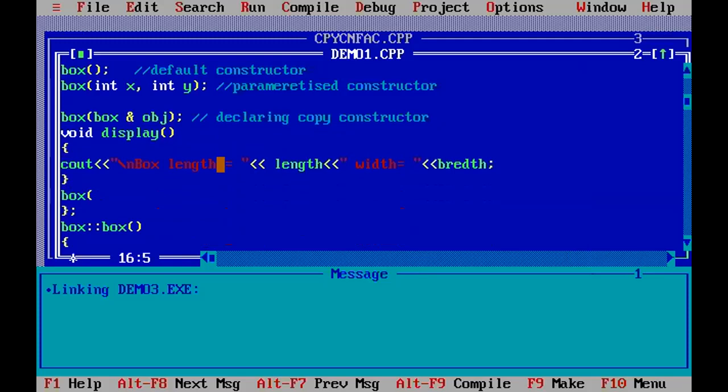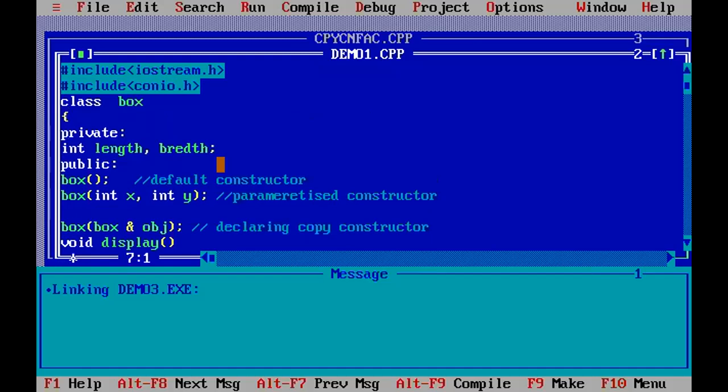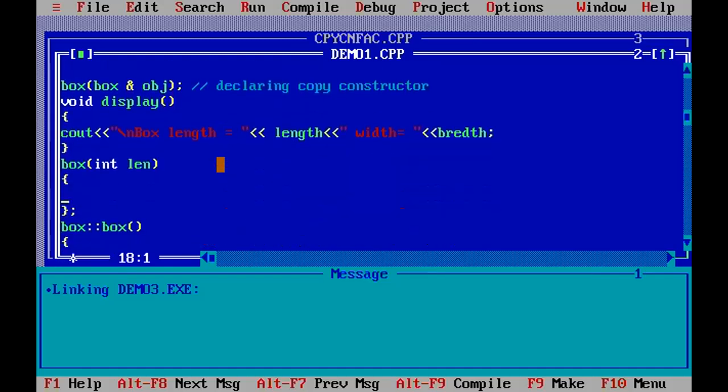Box, int, suppose length. The first one is length, len, only one. The first data member is in this case length and the second one is breadth. Now look at this. Here I will define length is equal to len, and the other one, breadth, is equal to a direct value, 4. Correct. I will close this.